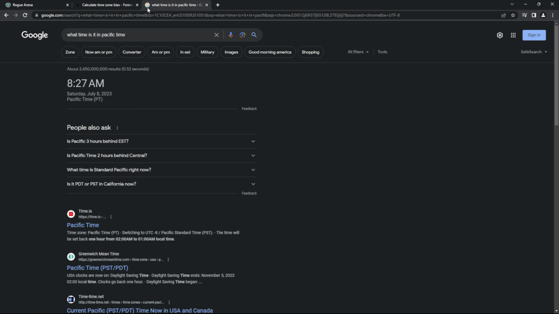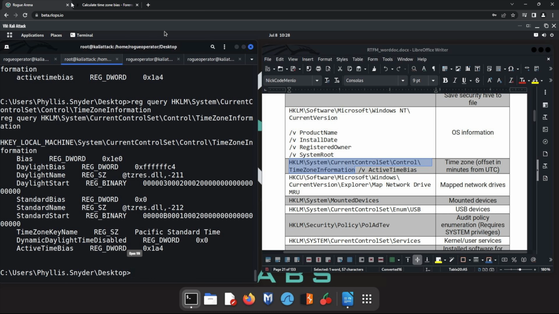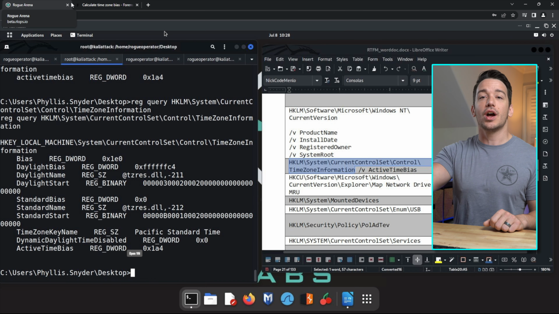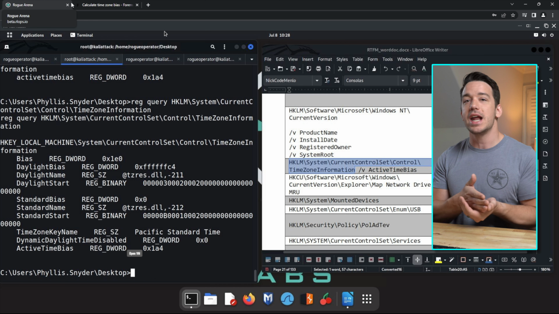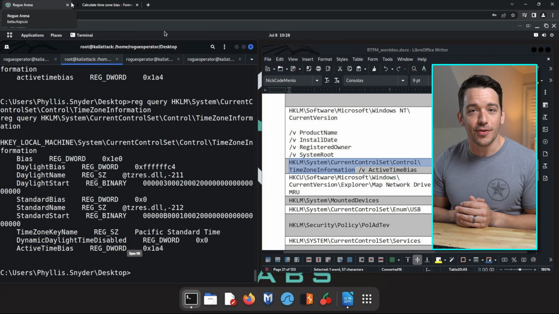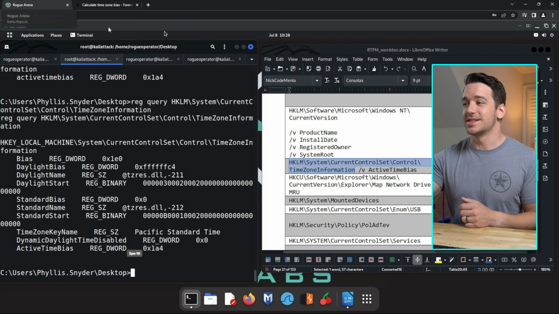And as you can see right here, Pacific time, I'm recording this video July 8th, it is 8:27 a.m. So that's a really quick way you can get what time the computer has set that you're attacking. And this is really important. Let's say you wanted to kick off some type of effect first thing, 8 a.m. when they get to the office, you need to know what time their computer's set for. So yeah, definitely a lot of really helpful things that can come out of that key.